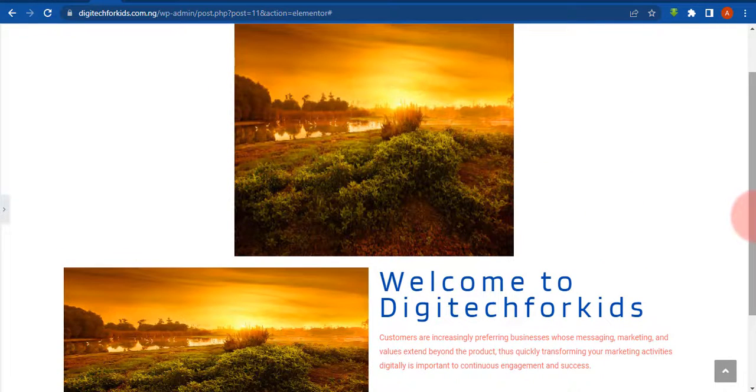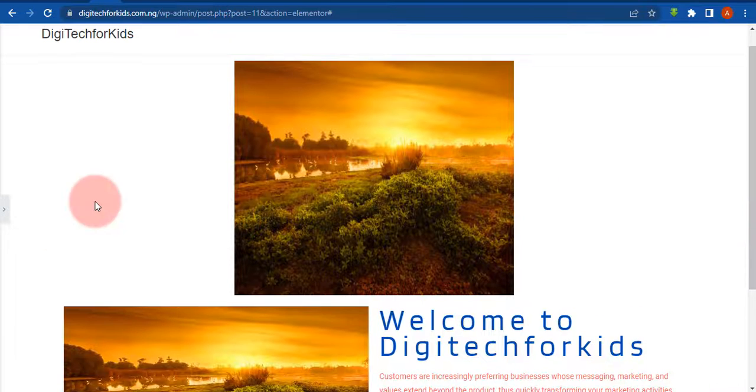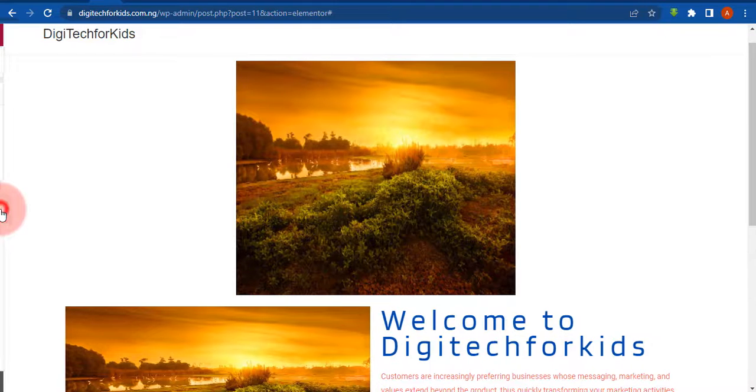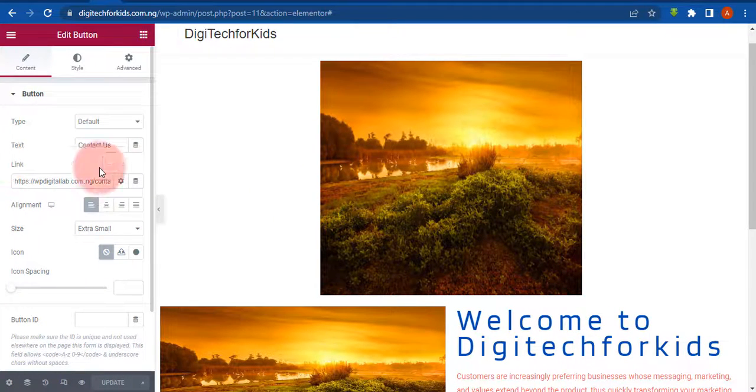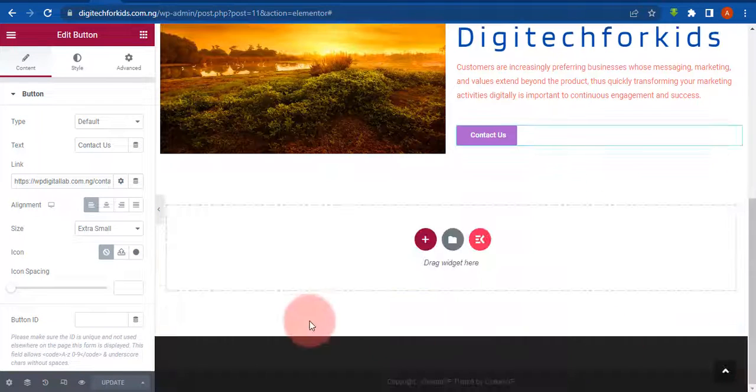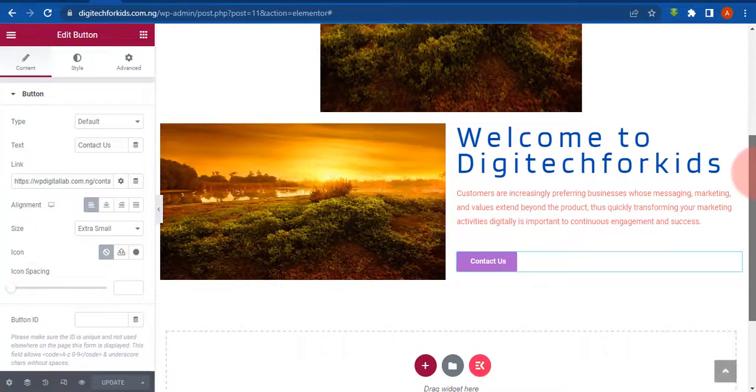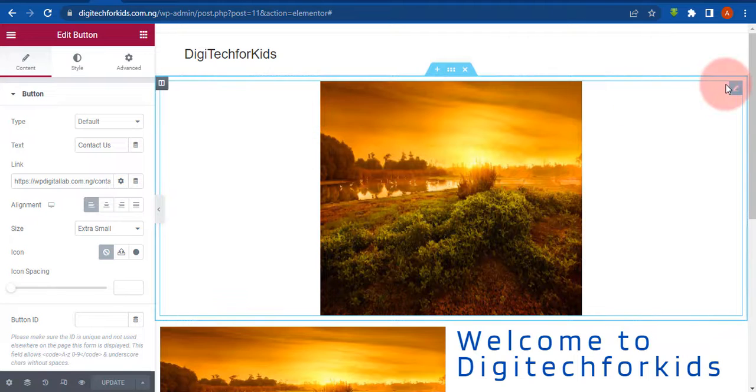Okay, so now, if I want to remove this and go back to my editor, just come here to this eye panel, click on it, and it brings back my Elementor. We are still on section, but I have not explained how to use this and this. I'll explain that later. So let's remove this image. Come here. Delete.